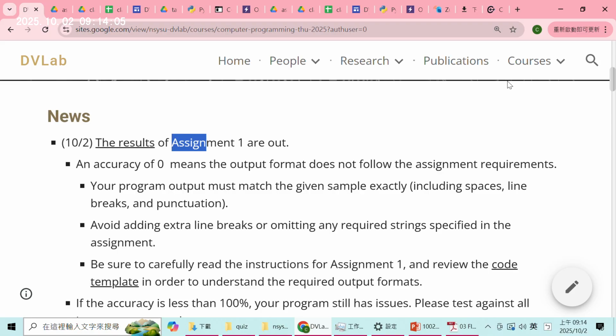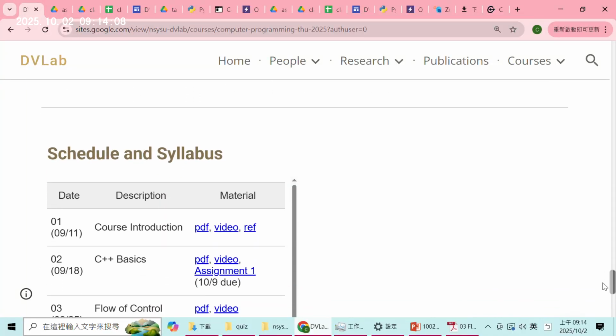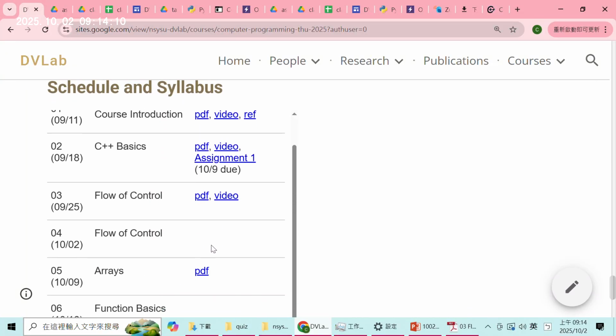The due date of assignment 1 is next week, and I will post assignment 2 next week.